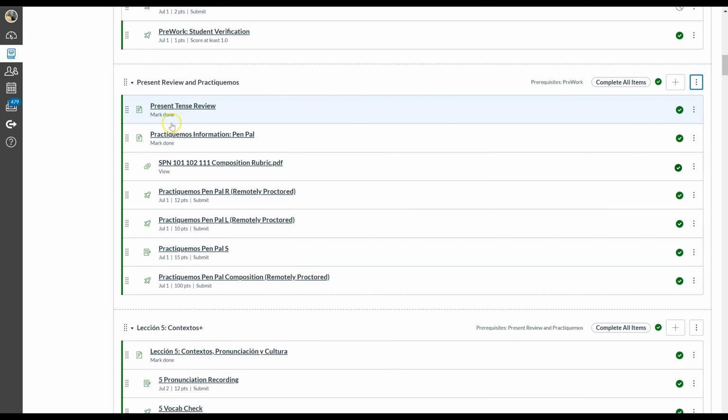item. So these first two pages must be marked as done, the rubric needs to be viewed, and then these assignments need to be submitted. All of these need to be done in order, and once that is done, students will be able to unlock and move to the next module. So those are some module requirements or restrictions that you can add in Canvas.